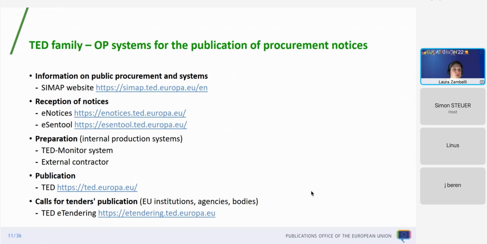So the TED family, as we call it, as you understand, the Publications Office maintains certain systems for the publication of procurement notices, namely the SIMAP website, where you can find information on public procurement and the various systems. For the reception of notices, we have e-notices and eSender tool. For the preparation, TED Monitor and our external contractor. For the publication of notices, we have TED, and for the call for tenders publication of EU institutions, agencies, and bodies, we have TED e-tendering.